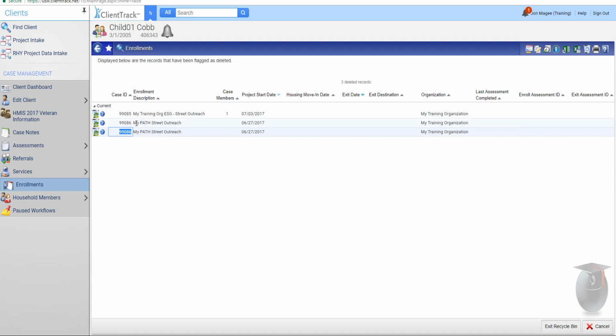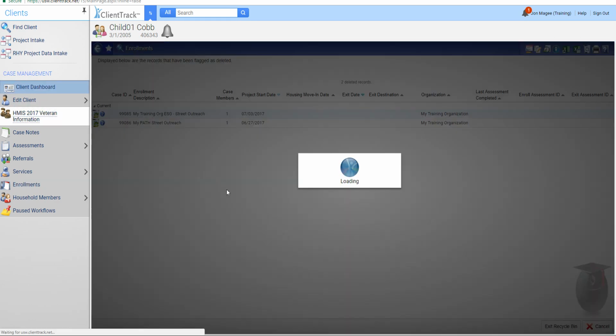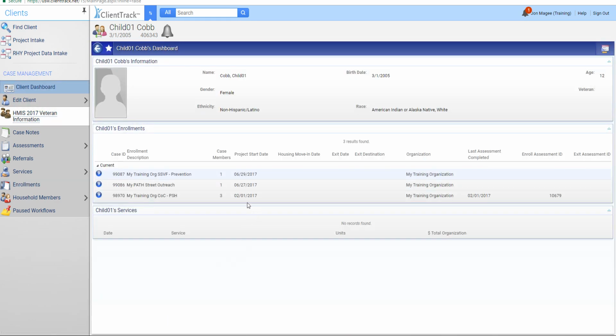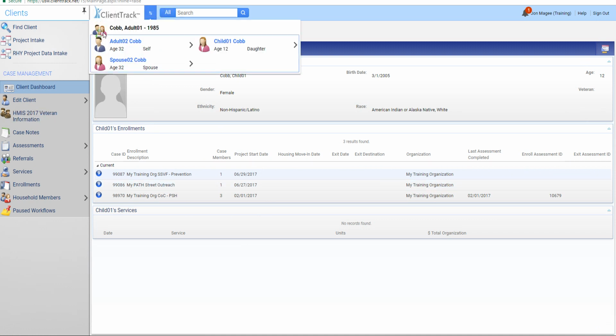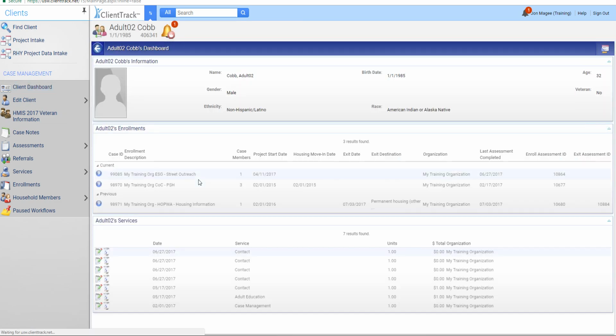The only reason it's listed twice here is because I was doing another training on this previously and they had another enrollment. But what you'll want to do is click the recycle bin here to restore it, and that's going to restore that enrollment back to the client. So we can see here now at least the child has enrollment back into this PATH street outreach, but then I would need to also go to the other family members and restore their enrollment as well.